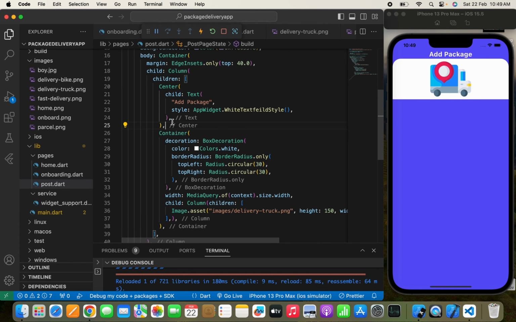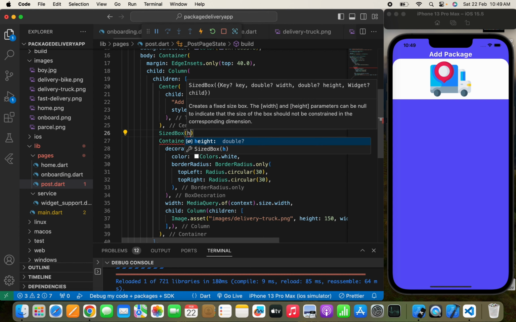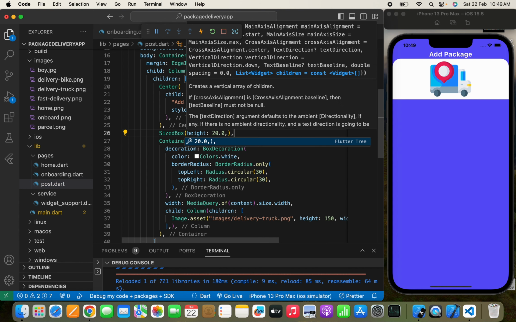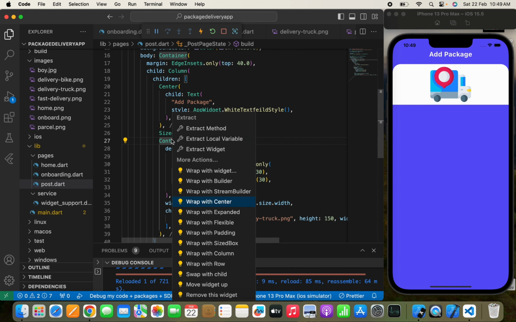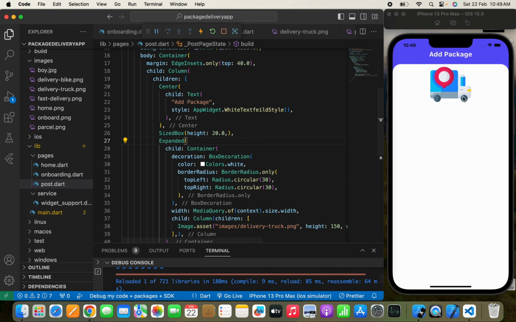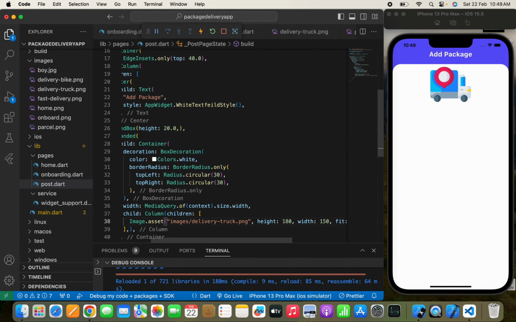Now we can pass the spacing from the top. So I'll write SizedBox height 20.0, something like this. And now I'm going to wrap the container with an Expanded widget. Yeah, so this is the image as you can see here. Now if you want, you can increase the height and width of the image accordingly.